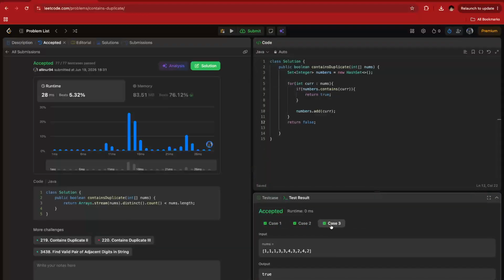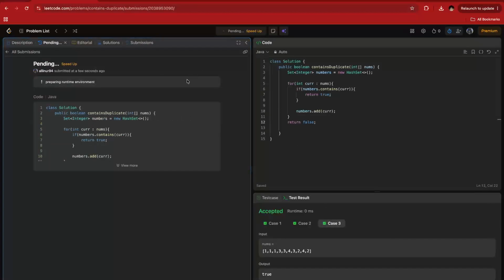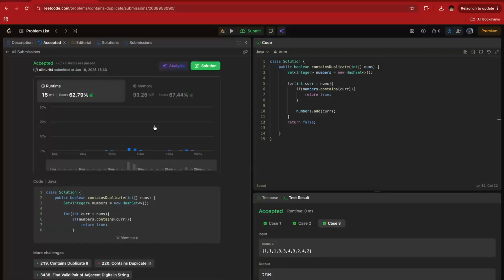Here you can see we passed all the test cases, and when we submit, you can see that it is a much more efficient way than the previous one, streaming over the array, and it has a time complexity of O(n), which is at least efficient for this question. So that's basically the contains duplicate problem.